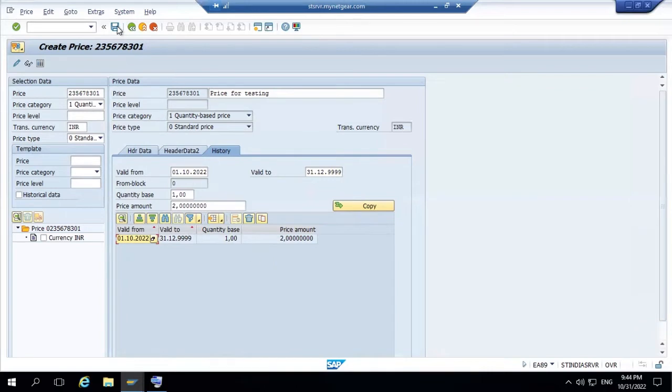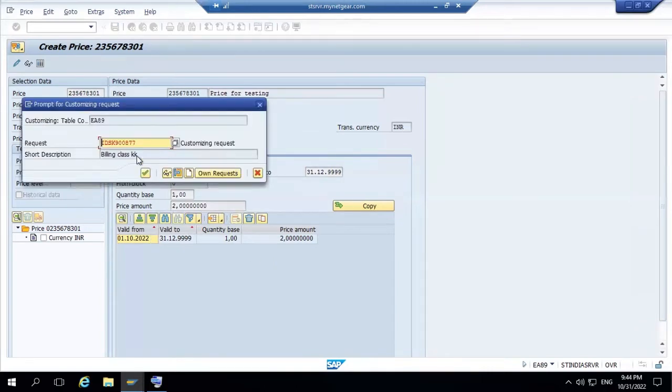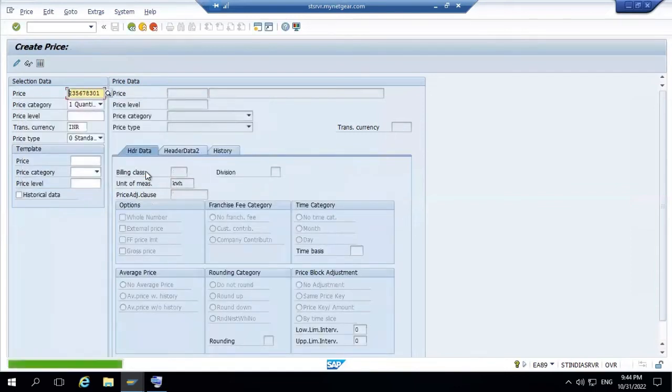No, sir. No? Okay, let's go save this. You can get a TR transport request. Just execute to save that, it will get saved. All right, clear about how to create the prices? Okay, yes. When you get your time, just try to create the prices with the different categories and different price types.